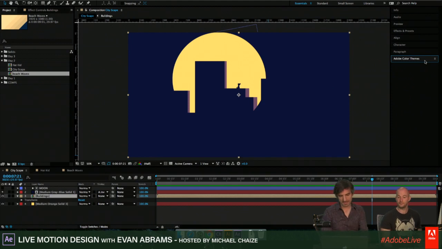There is also a website. Let me put the link in the chat. If you want to check all these tools to create a color palette, this is color.adobe.com. Basically, you have the same tools, and you can play with the wheel of color. You can save it. You can share your colors.